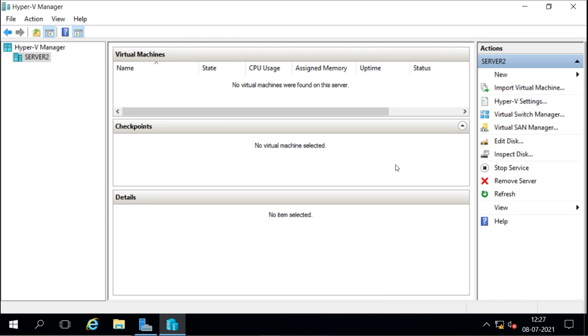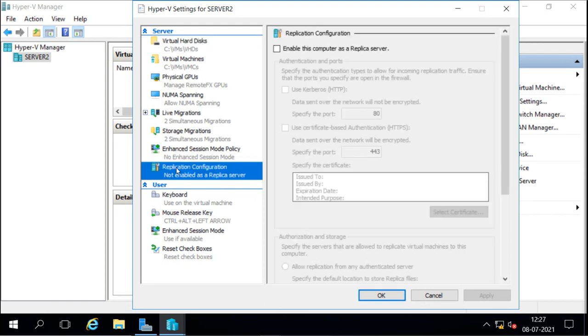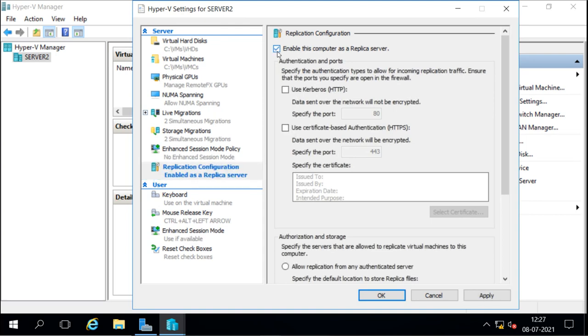Okay, so first I will enable Hyper-V replica here, the replica setting. So I'll go to Hyper-V Settings here. I will go to replication configuration, and then I will enable this computer as a replica server. What is it saying? Enable this computer as a replica server. So replica server for the other machine. Now how do you want to get the replication?